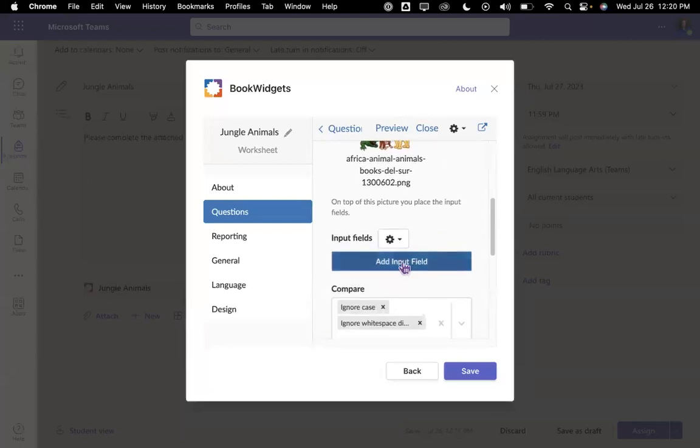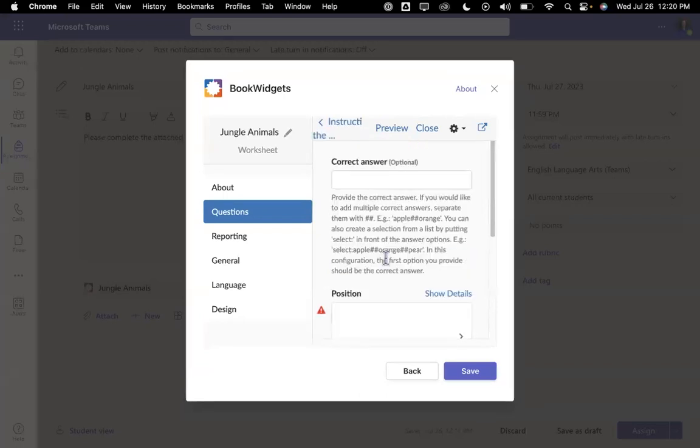Remember, we're working from left to right, top to bottom. I'm going to follow my blue line and I'm going to add my first input field. This is the information that I want my students to provide to me. And you'll notice that I'm asked for what is the correct answer. By providing the correct answer, BookWidgets will do the grading for you. So let's start with our first animal, elephant.